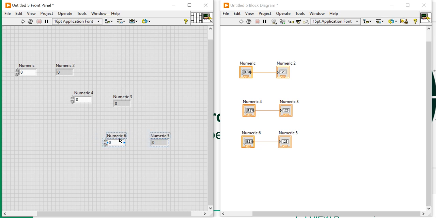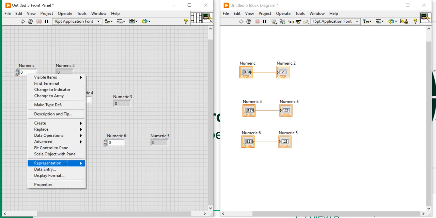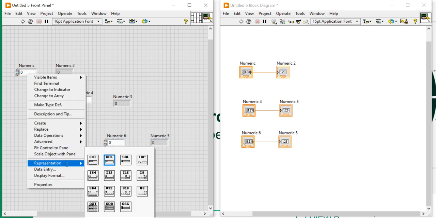Okay, sir. Now look at here. When you right click and come into the representation of this numeric control, using this numeric control, which kind of numeric data can we write? Now the numeric control is a DBL type of numeric control. That means it has double precision floating point, and it is allocated with 2 to the power 64 bit memory.